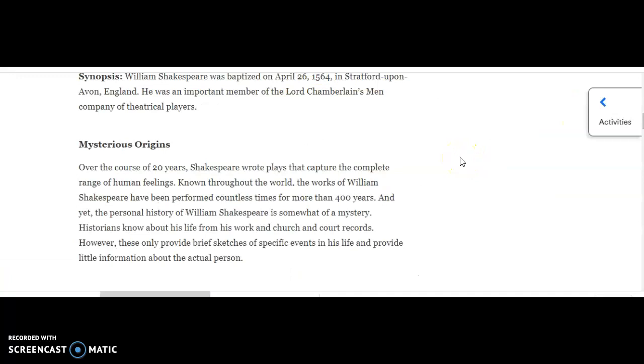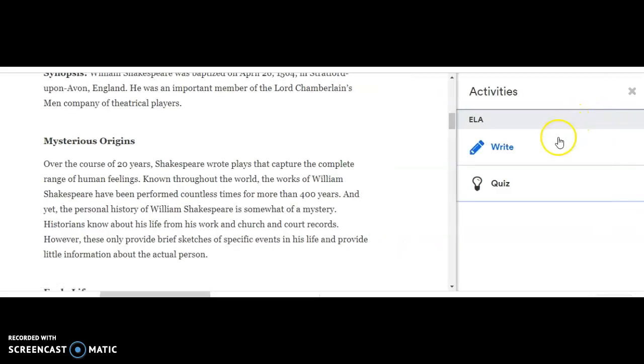Okay, so the next thing is I want you to pay attention to the Activities tab. When you click on Activities, you're going to notice a write and a quiz. For the Shakespeare article, you are supposed to do both. You're supposed to click on quiz and answer each question. There are 4 questions to answer.